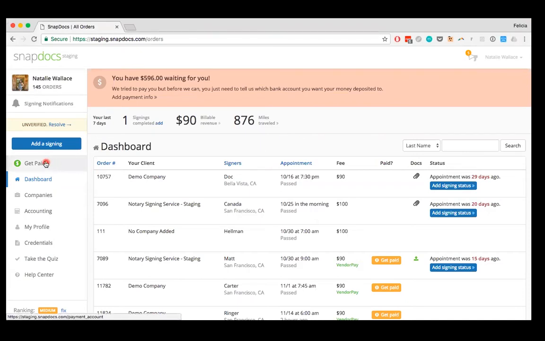A prompt to get paid may appear on the left-hand menu. You'll also see buttons that say Get Paid under the Paid column on your dashboard. Additionally, if you have any outstanding payments, you will see a banner at the very top of the page letting you know how much in outstanding payments you have and letting you know that we attempted to pay you but couldn't because we are missing some payment information.